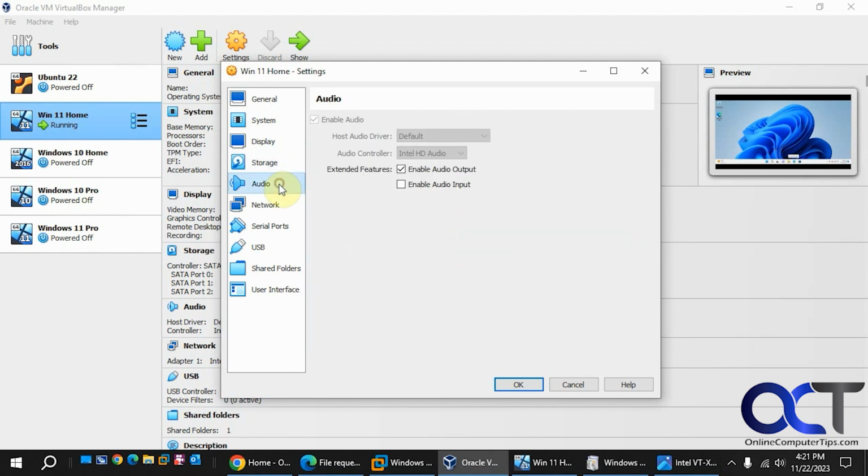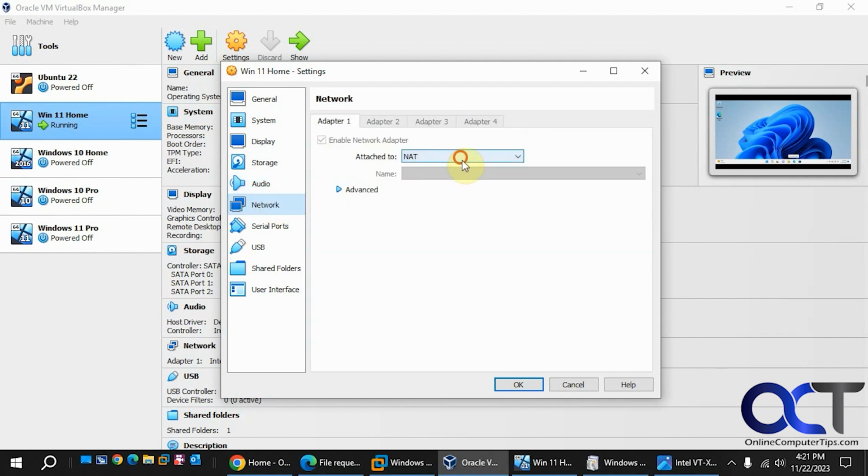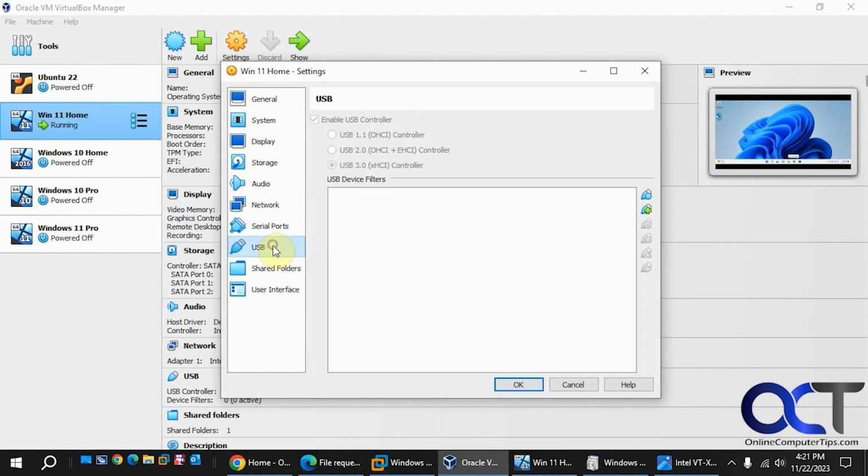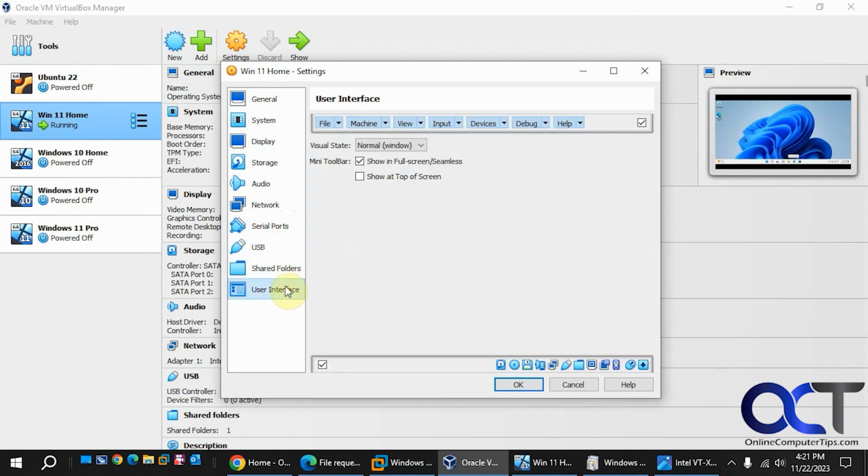Then you have some of the other audio settings, network settings, kind of like you see with VMware Workstation: serial ports, USB, shared folders, user interface, and so on. So VirtualBox is free. VMware Workstation is not. I believe it's $200, but VMware Workstation, to me, at least in my experience, has much better performance than VirtualBox.